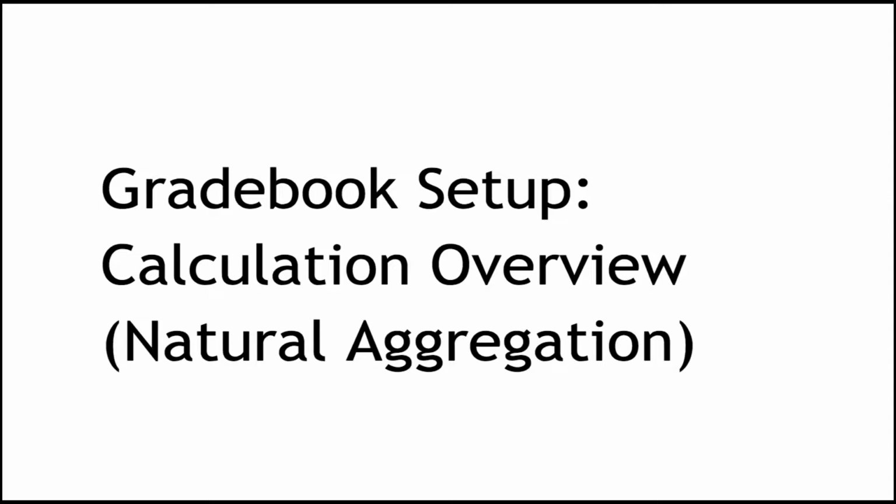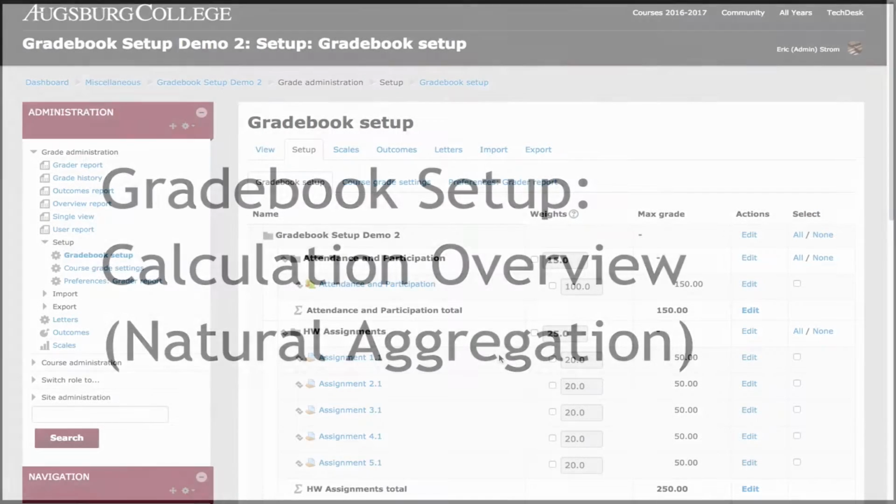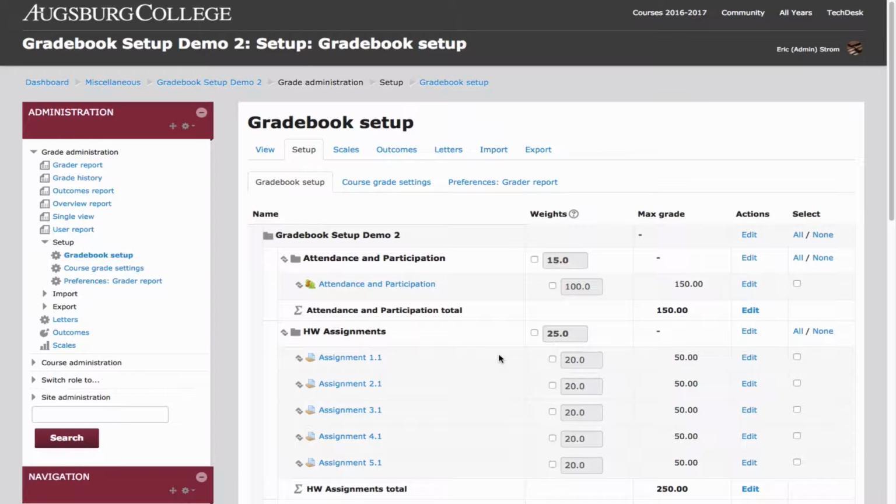Moodle Gradebook, Calculation Overview. Moodle's natural aggregation is the most flexible gradebook calculation method available. It can calculate using the sum of all items based on their points, and also support weighted grades with percentages.